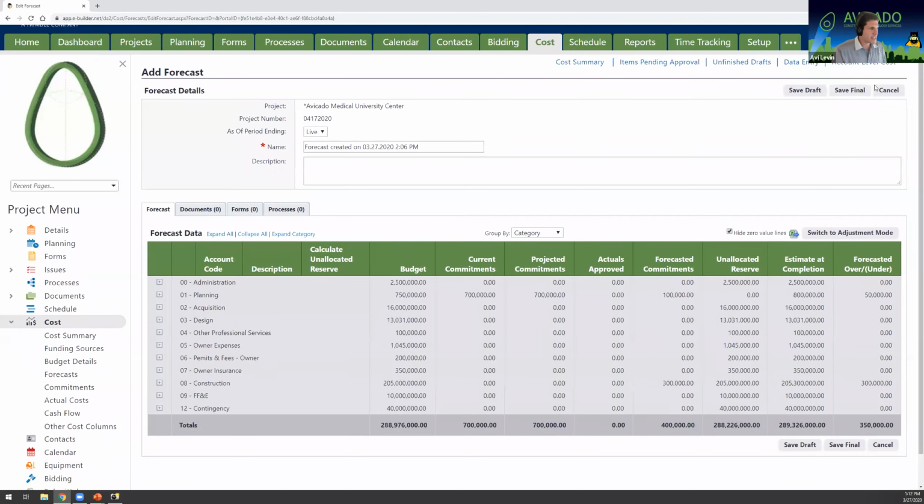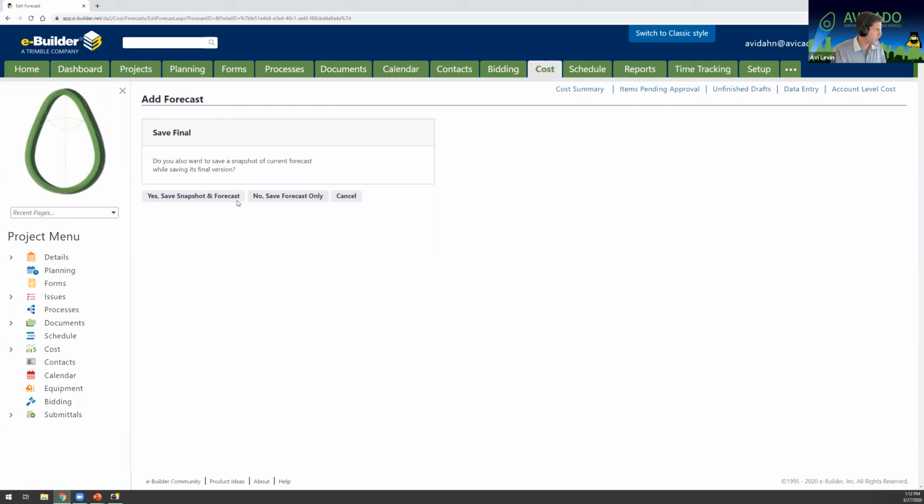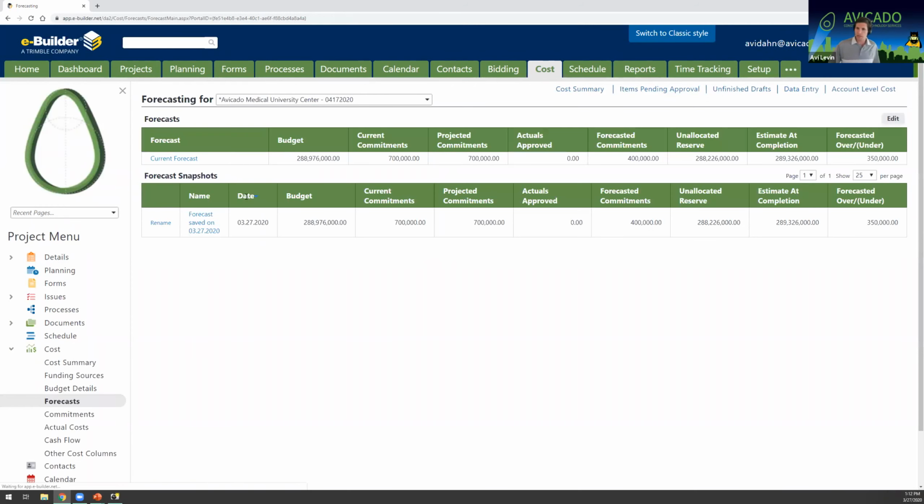I'm going to go ahead and save final, and I want to save my snapshot and forecast. By saving the snapshot, I can compare this to additional versions of my forecast in the future. So let's say things are changing by the day. Let's say that the project is delayed another 3 months tomorrow. I can go back in and edit my forecast, which is in the current period, but still compare it to the forecast I made today. So that's how you can work with snapshots.